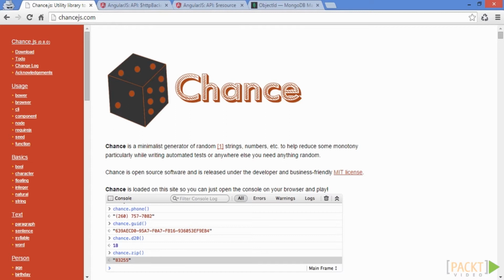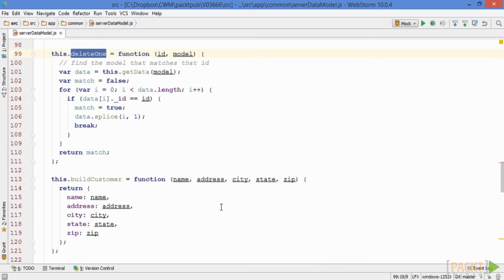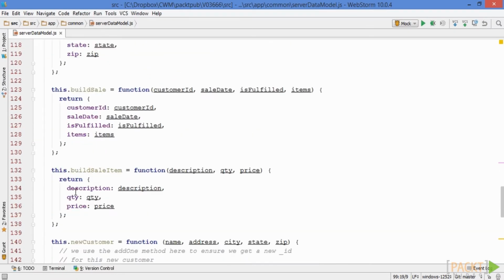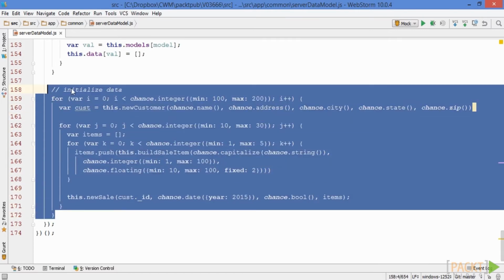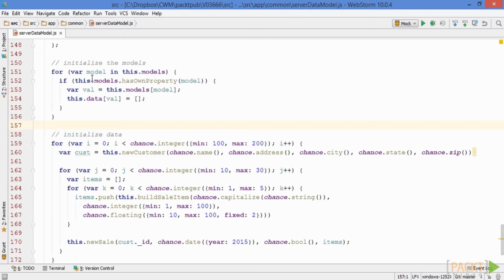Now, I'm not going to focus on the CRUD operations. They simply operate against an array to provide a seemingly alive backend. I want to focus on the code at the bottom of the file. This code generates the mock data. This is where the fun begins.